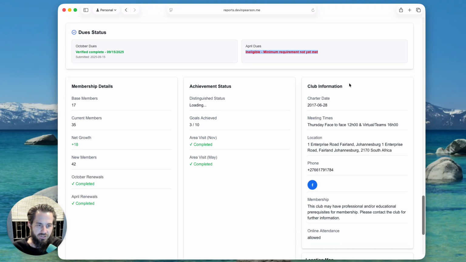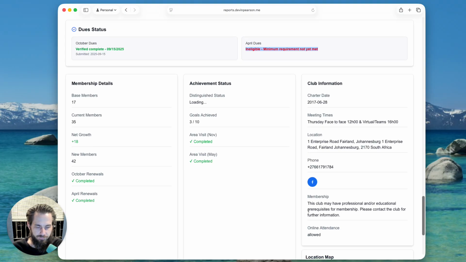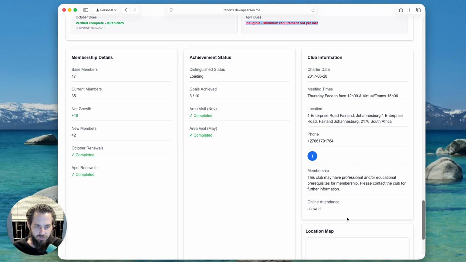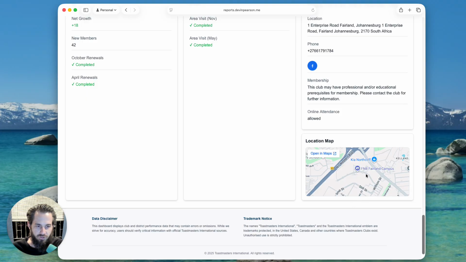We can then see the club information as it is on the Find a Club. And so all that information is here, as well as the location map to give you an understanding of where this club is, so you can just check that individually, that this information is tracking with the Find a Club.